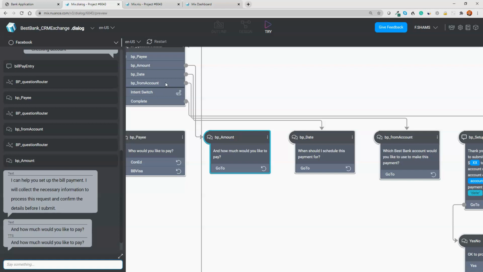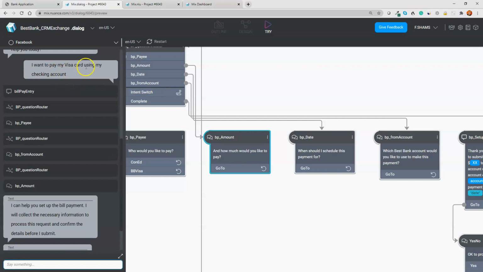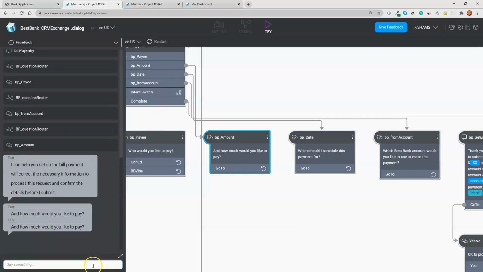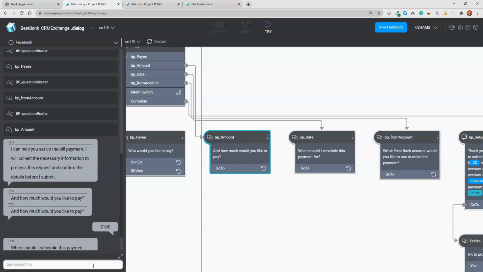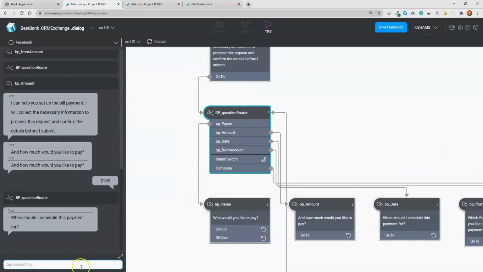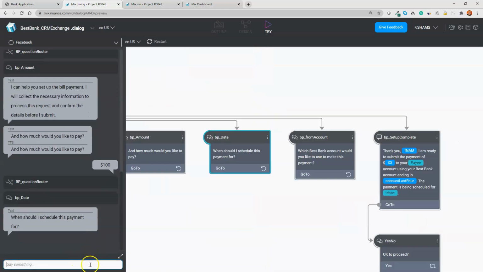And now at runtime, the question router is automatically checking which pieces of information I provided and which ones are still pending, and will automatically guide us through the collection process. How much would I like to pay? $100. And now, as expected, the question router has confirmed the payment amount and has proceeded to collect the date.